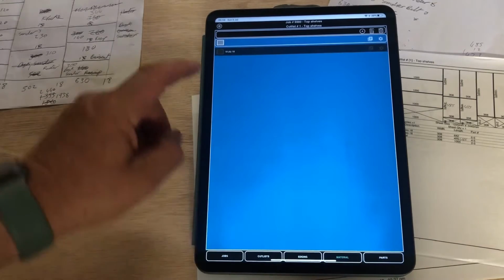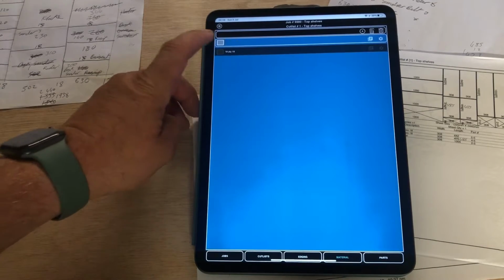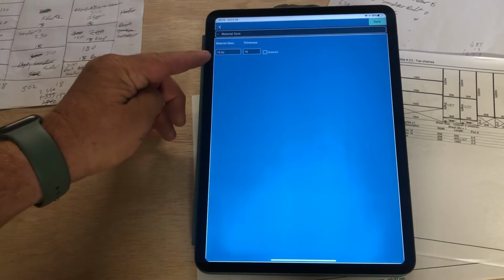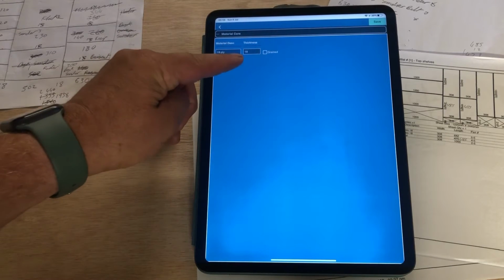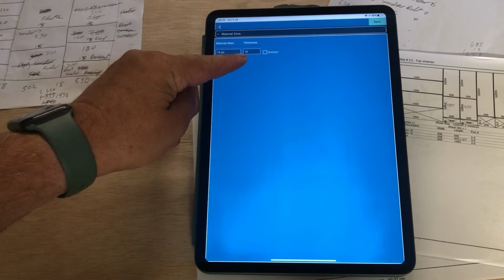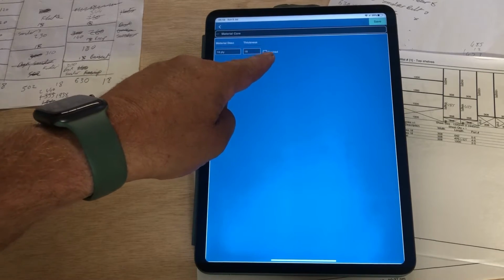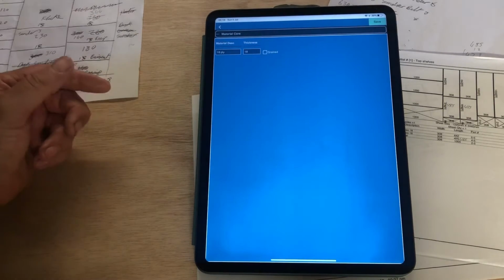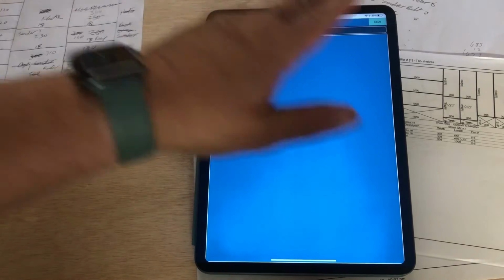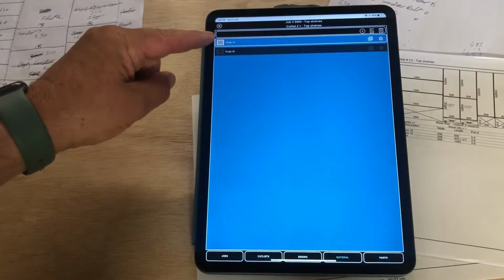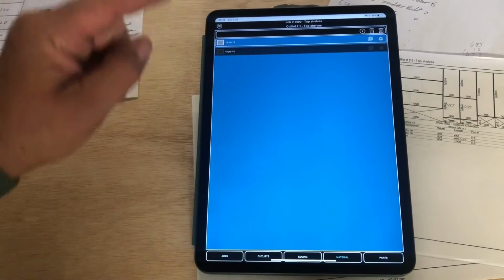So in materials we add 18mm ply. Thickness is 18mm, and it's not grained because I'm not book matching or anything. So I hit save, and now I've got 18mm and 12mm.